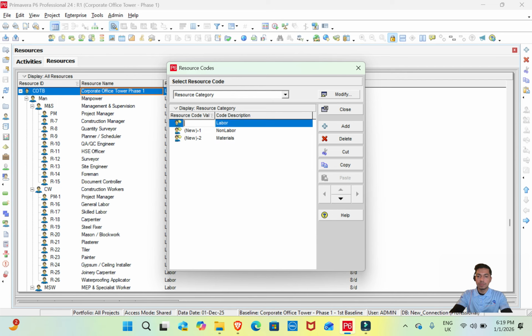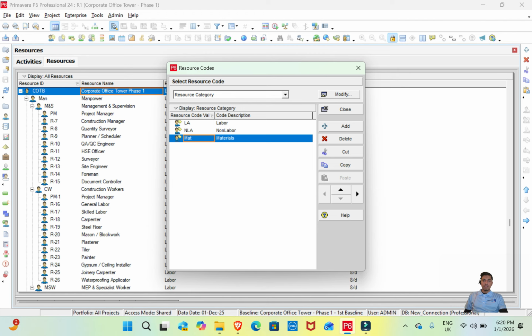You can create as many code values as you want. This is our first category of the resource code, where we have built a resource code under the name Resource Category. Let's introduce a couple more.